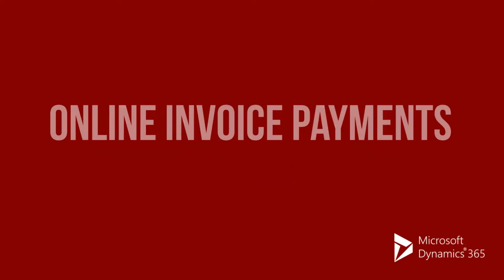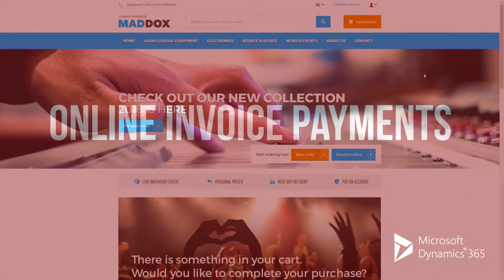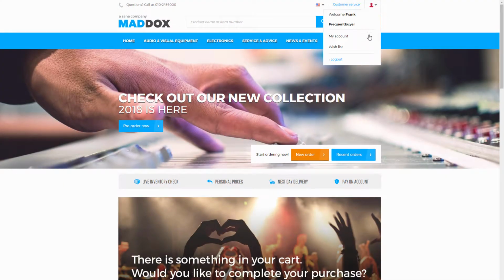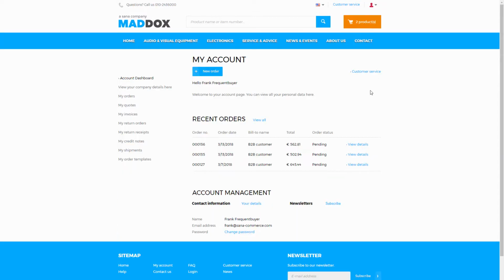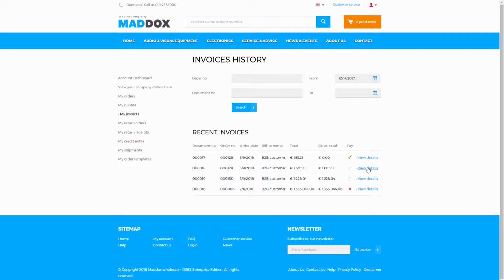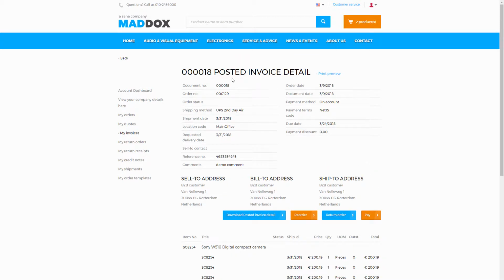Merchants can accept online payments on open invoices directly from Sana Web Store. Business customers can pay multiple outstanding invoices at the same time from a web store. Paying invoices online saves time and decreases the likelihood of human error by your accountant.